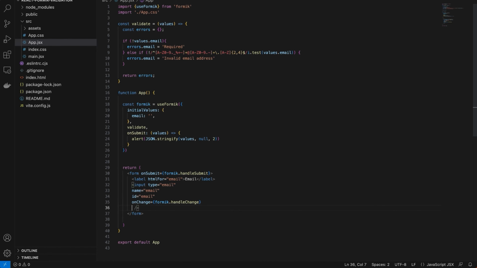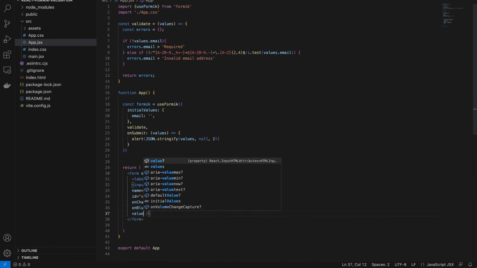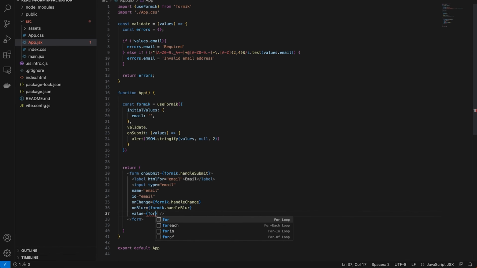in the field, and Formik handleBlur, which is used to track when the field loses focus. These connections ensure the input field's value is always in sync with Formik's state, and that the form responds appropriately to user interactions. Now let's add error handling and provide validation feedback.